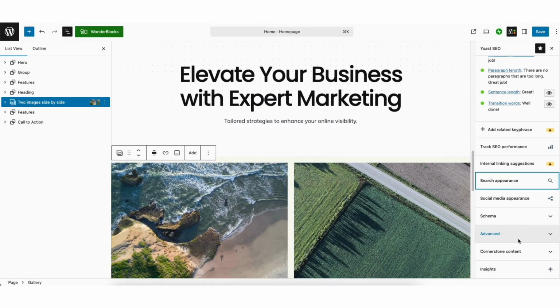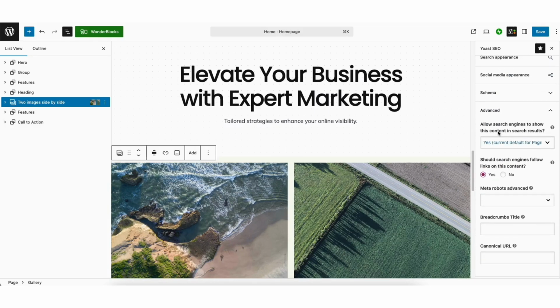If you click Advanced, you'll see Allow search engines to show this content in search results. From the dropdown, you can change this if you'd like. Next, you'll see should search engines follow links on this content. You can choose yes or no based on your needs. I recommend keeping this to yes.